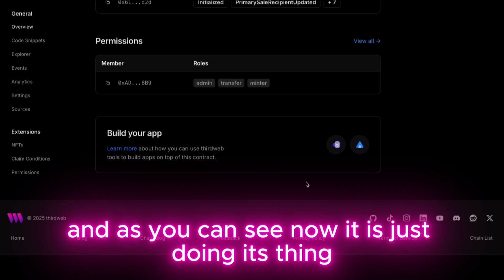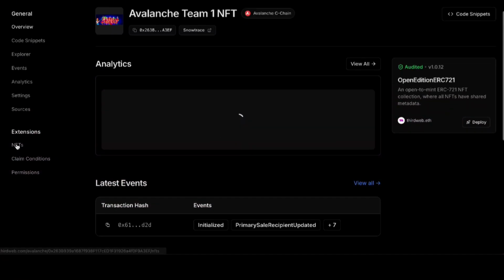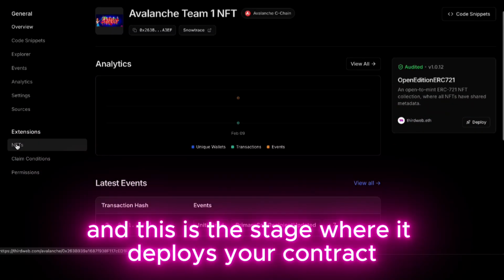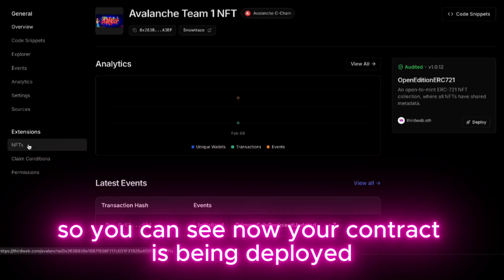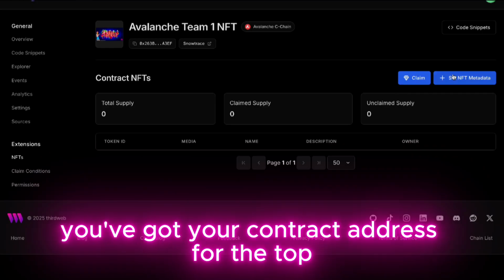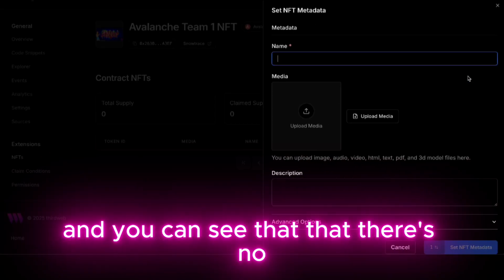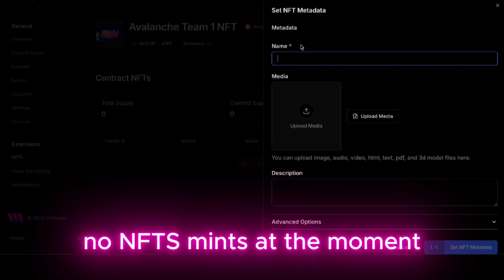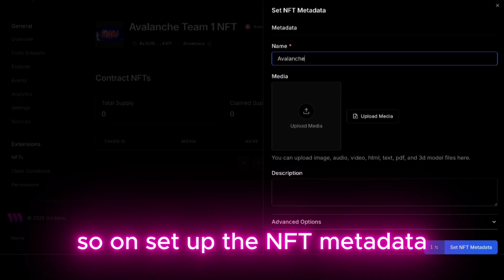And as you can see now, it is just doing its thing. And this is the stage where it deploys your contract. So you can see now your contract is being deployed. There's your contract, all good to go. You've got your transaction hash, etc. You've got your contract address up at the top, and you can see there that there's no NFTs minted at the moment. So we're going to set up the NFT metadata.